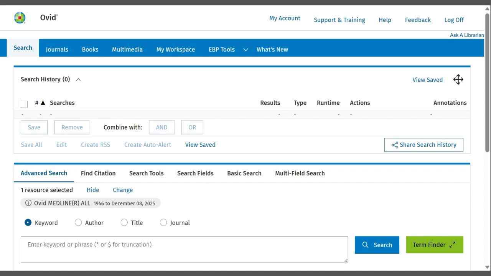Today, I'll go over how to access this database and what the interface looks like, how to search, and how to access articles in our library catalog from Ovid Medline.